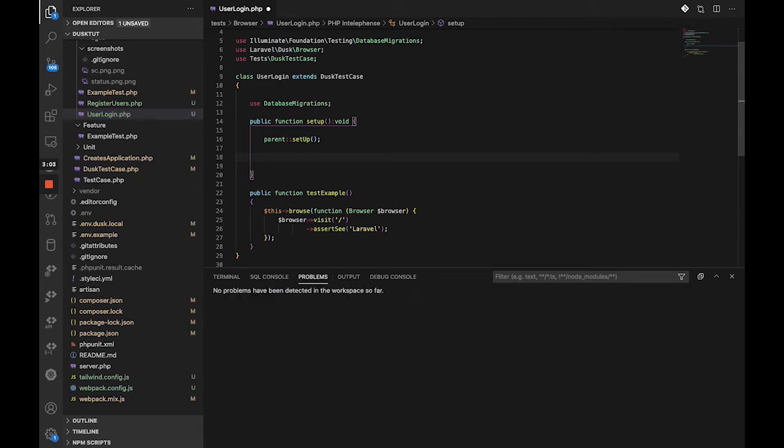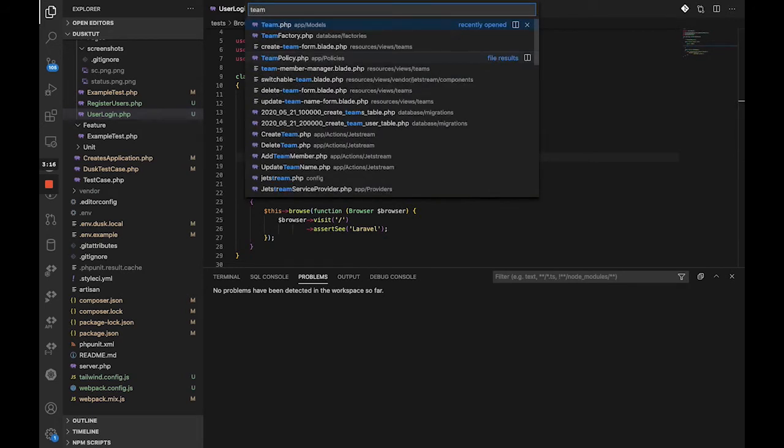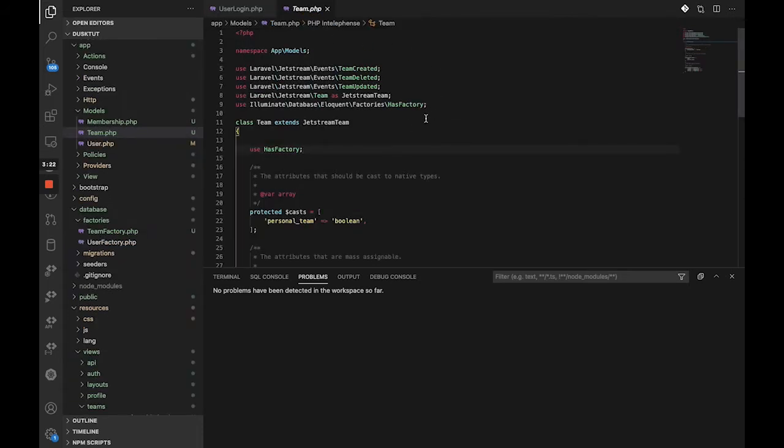Since, as I said, we have used Teams while installing Jetstream, we are going to use Teams. First of all, we're going to go to the Team model, and I've already made the changes here. This is not included as such, but you are going to need to import HasFactory and say use HasFactory here. This is important because for teams we're going to use a TeamFactory instead of a UserFactory. I've also generated that just to speed things up.